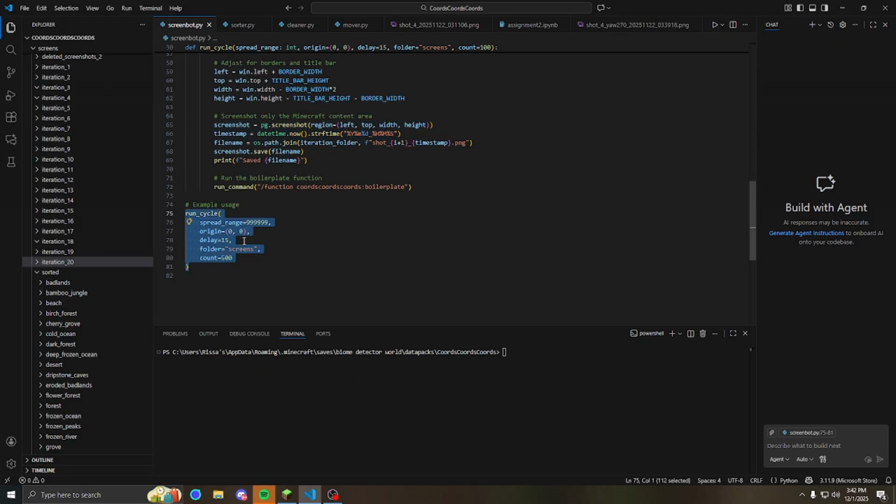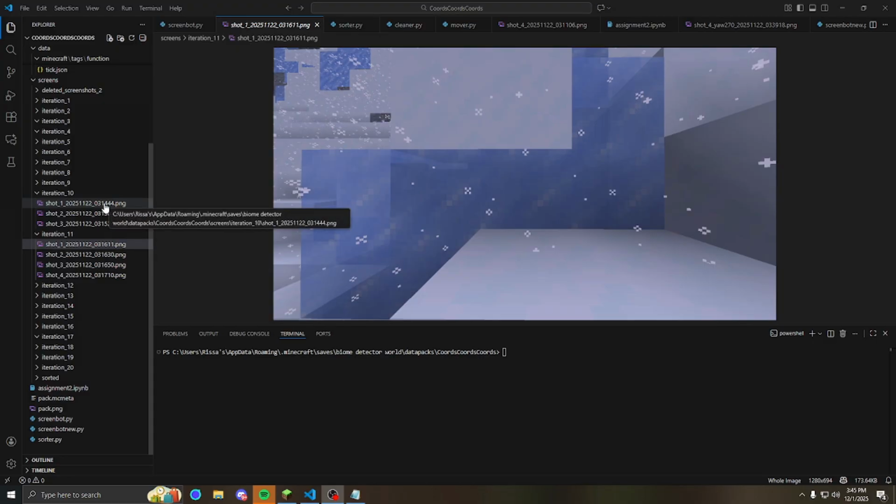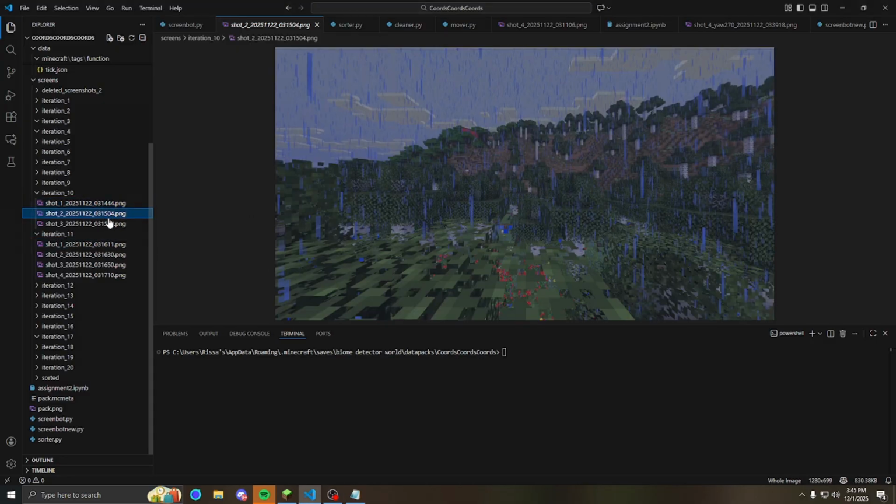And finally, I'll be running this a whole bunch of times. As you can see, you can set the delay count and where the screenshots are stored. Once I take the screenshots, they'll be in these folders. They'll kind of look like these pictures.